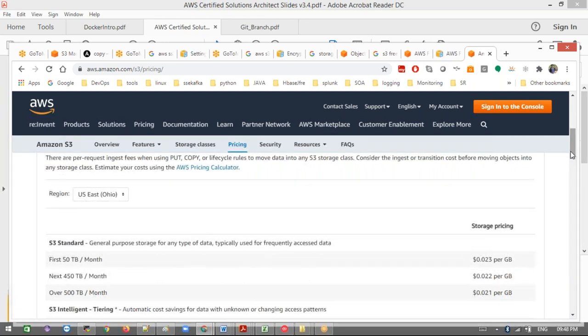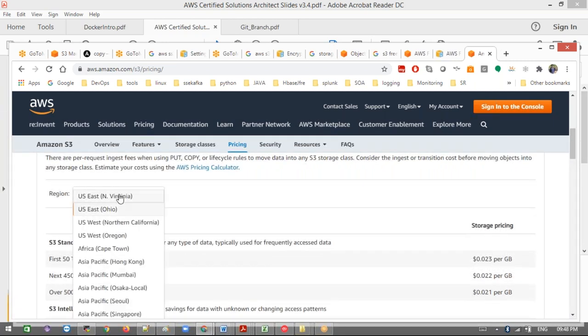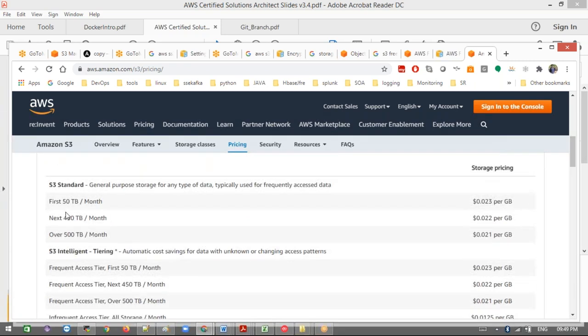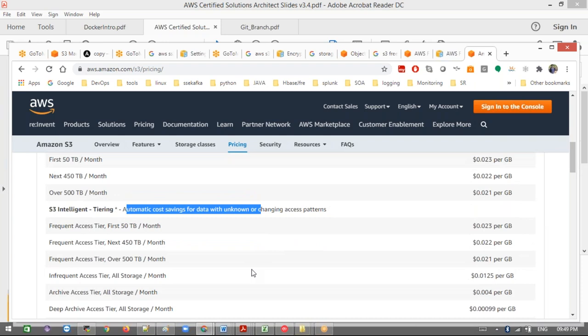Based on the region, the price will also change. Select the region where you are storing the data and see what they are charging for the first 50 TB of data per month. Storage pricing is for the first 50 TB, then the next 450 TB, and then over 500 TB. Okay, this cost is per GB. For intelligent tiering, which is for automatic cost saving, you can use this.